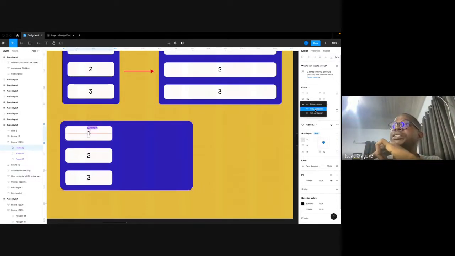What it's saying is that we have different values we can give this particular child element. The first one is fixed width, and what fixed width means is that I want this child element to retain this particular width or this particular dimension. So let's say I'm giving this particular child element 42 pixels.